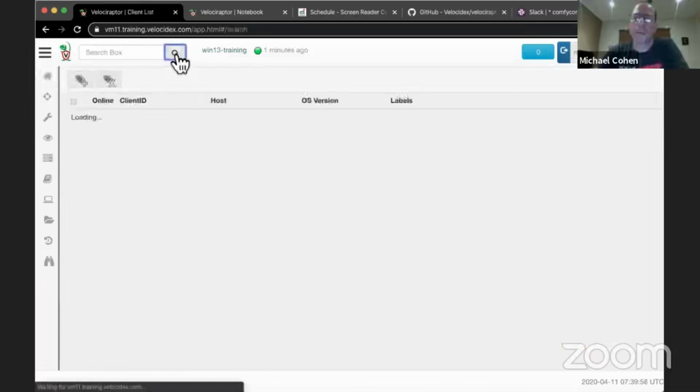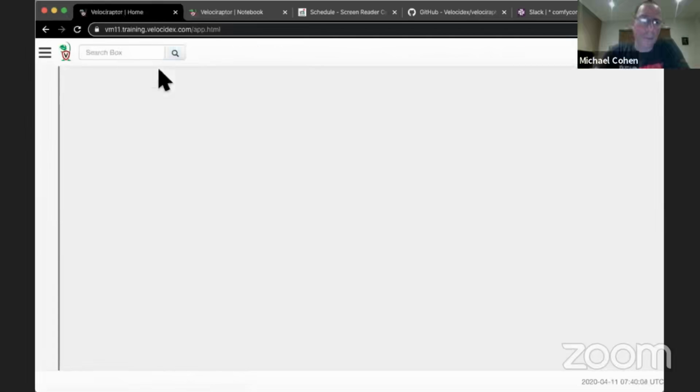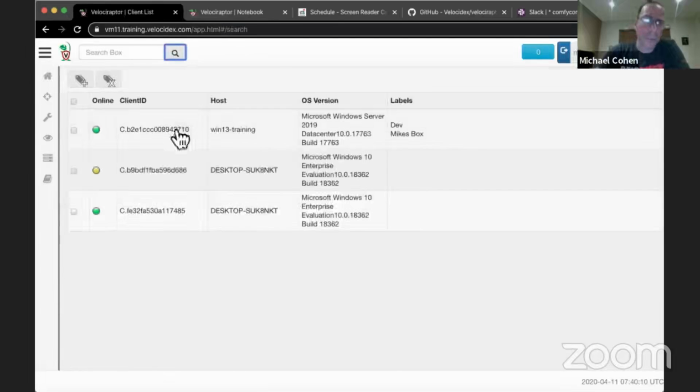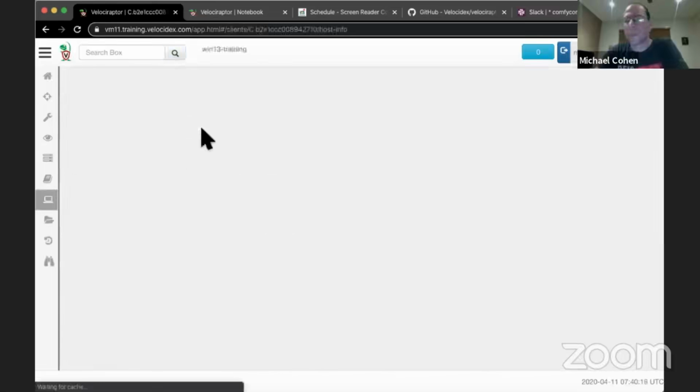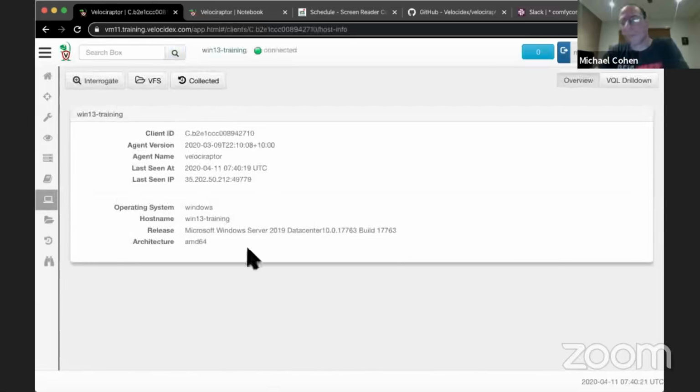But the real power of it is when we can look at the different endpoints. And I don't know if my internet's working. You can see that we have a number of different endpoints here, and this is just one of our training machines. We can label them, and so we can label and target them depending on labels. But we basically have a persistent connection to this machine. We can select it. It says it is connected, which means that we can task it immediately.